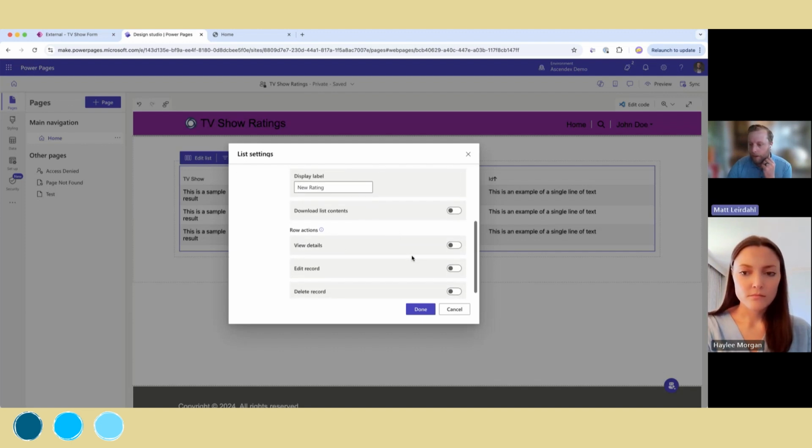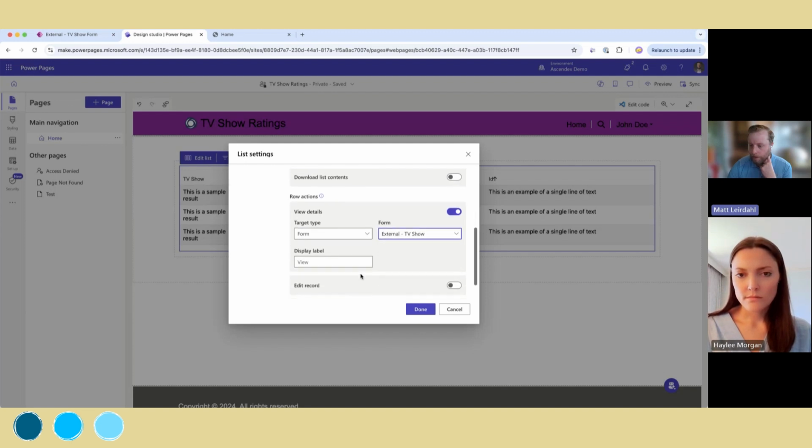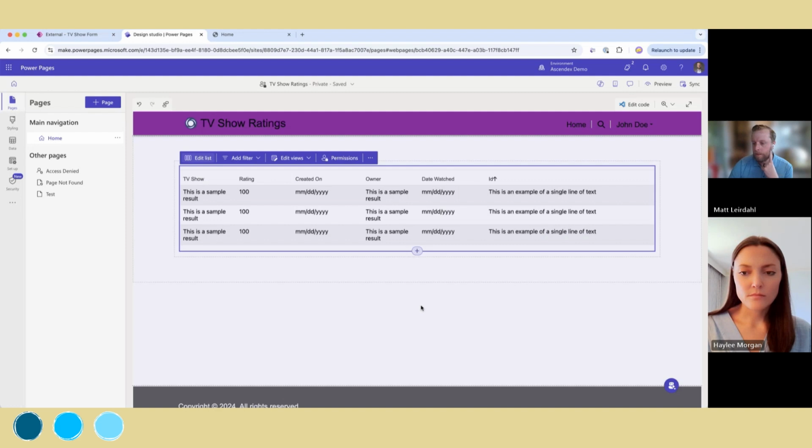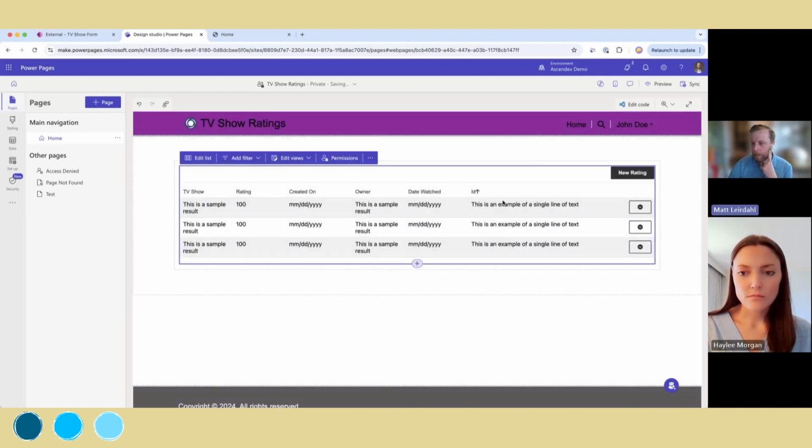And then we're also going to have a view details record. So I'm going to click view details, select our form again, and we'll just say view rating. Then we'll click done, and we're going to see it reload here. We're going to see there's a new button up the top that says new rating. And then we also have little caret menus that will allow you to view those other options that we had before.